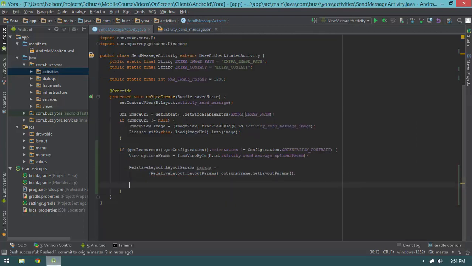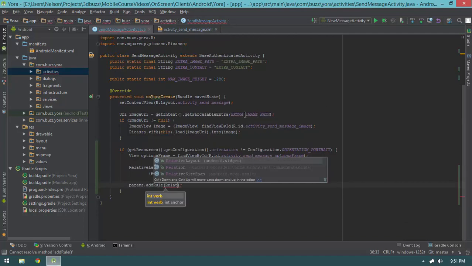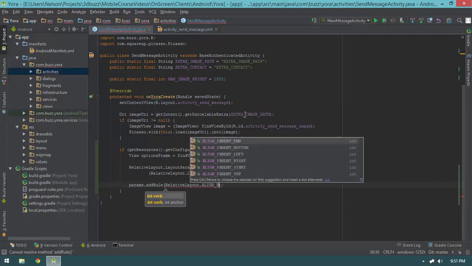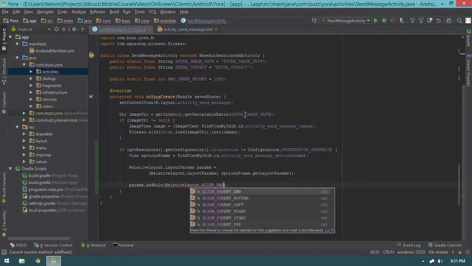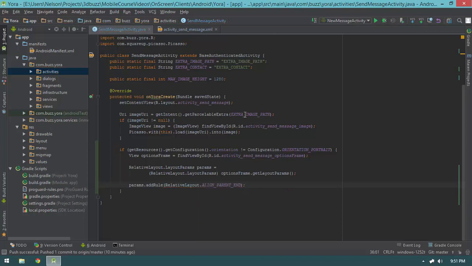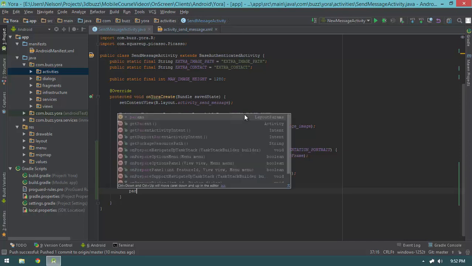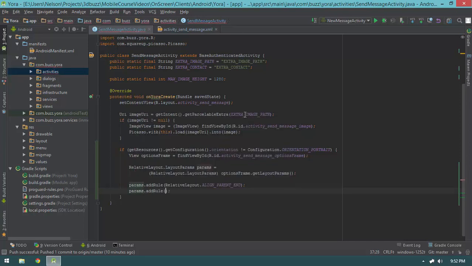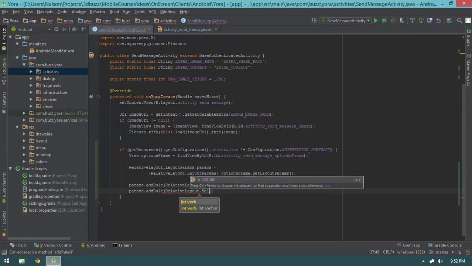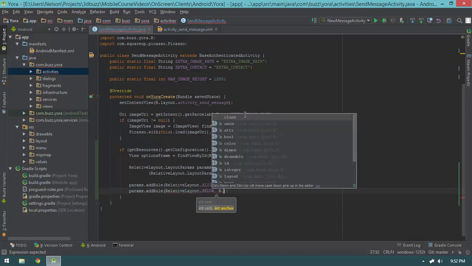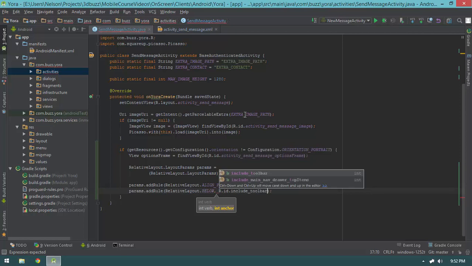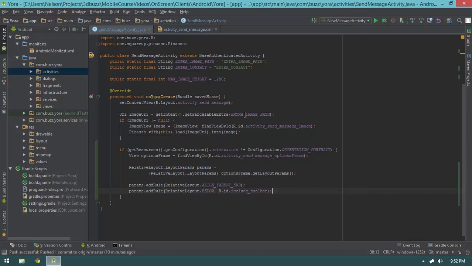So what are we going to do? The first thing I'm going to do is say params.addRule, and we're going to add a rule of RelativeLayout.ALIGN_PARENT_END. Now align parent end is going to shove it all the way to the right hand side of the screen, kind of. It's going to align our end with the parent end. And then I also want to say params.addRule. I want it to appear below the toolbar. So I'm going to say RelativeLayout.BELOW, and I'm going to pass in R.id.include_toolbar. So it's going to be below the toolbar.